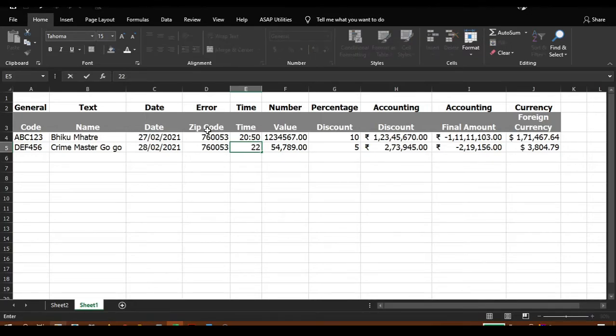So if I want to enter the time, then I need to type like this. So then my Excel will recognize that this is the time format.